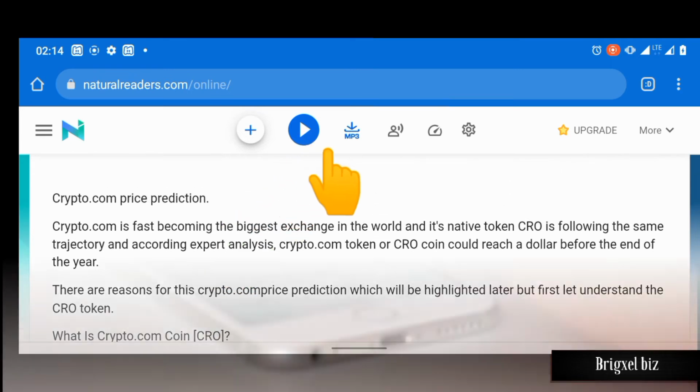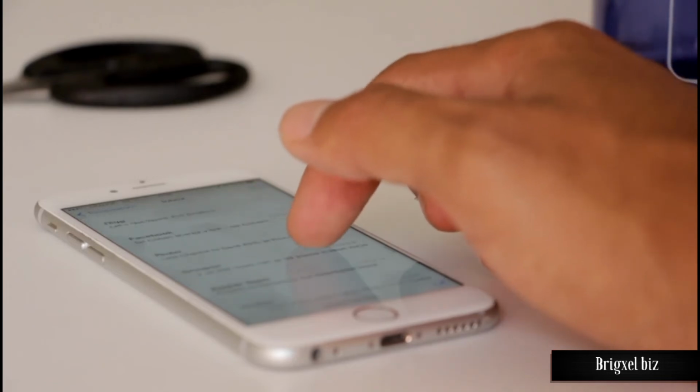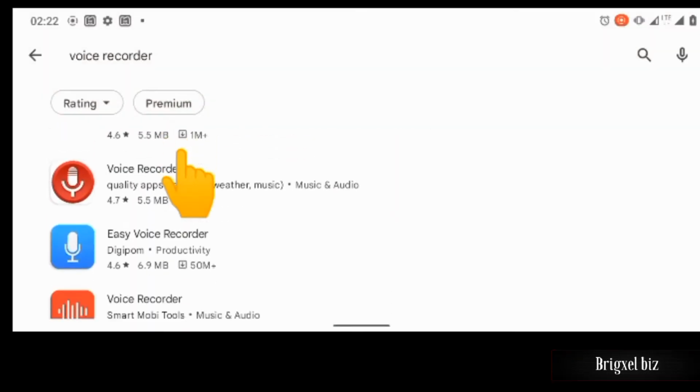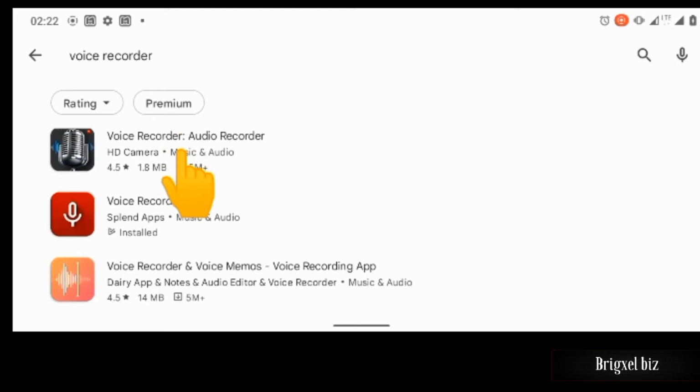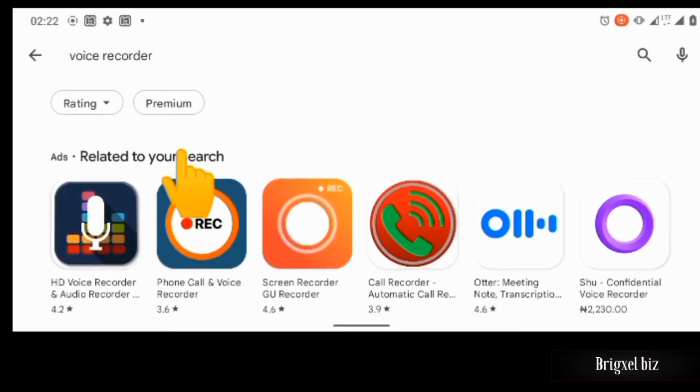So if you want to use your voice, your mobile phone definitely has a voice recorder. If it doesn't, you could go to Play Store to download a voice recorder and then read the script while you use the voice recording app to record your voice. Okay, so that's how that is done.